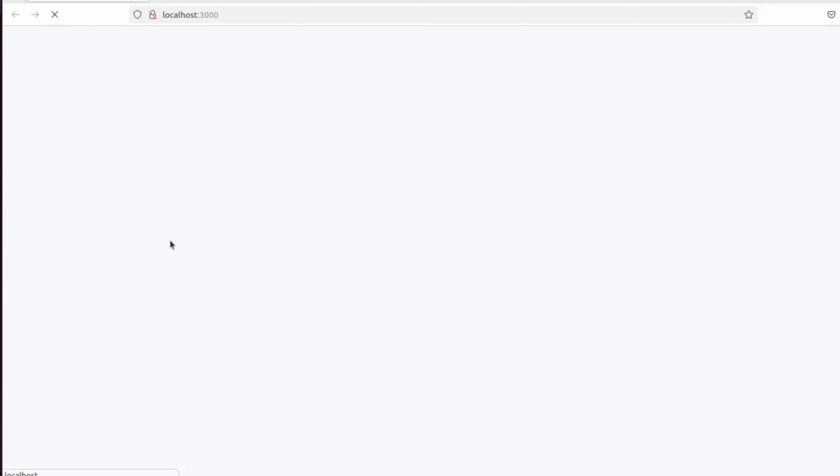Localhost on port 3000. Just wait a few seconds, when we're going to be able to see the web UI. Let's hope that it works.